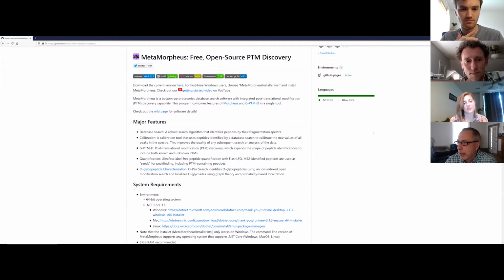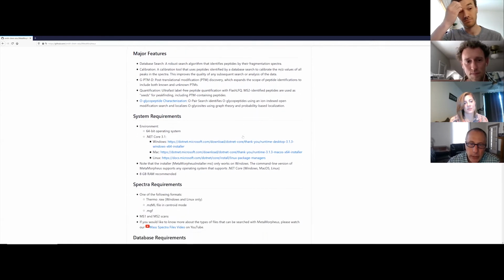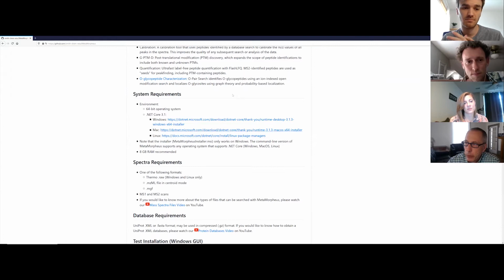There's a couple things that I want to point out. Right here where it says download the current version here, we're going to click that in 1 second, and then that's going to download it to my machine. But before I get there, I just want to talk about some system requirements, so it'll run. This is the key one.